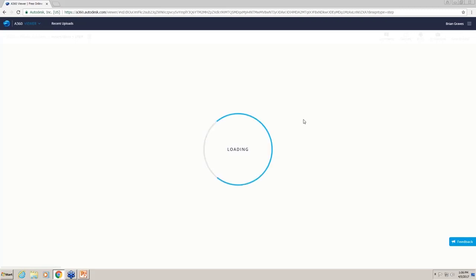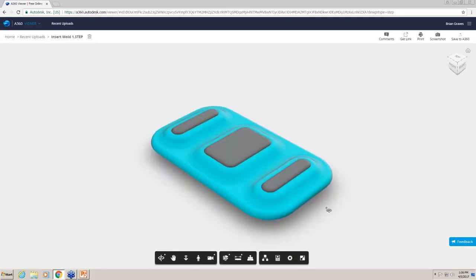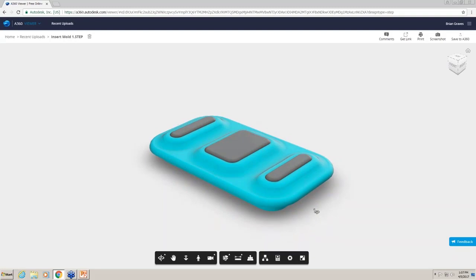This is our fairly complex insert molded part. To give you some background on this, these dark portions right here are the insert molded portion of this.